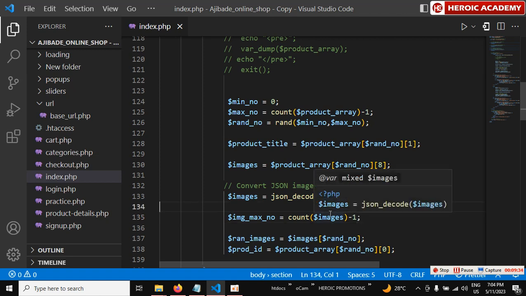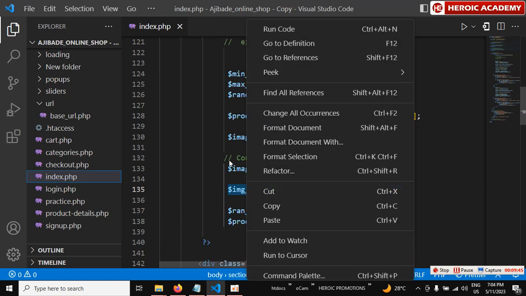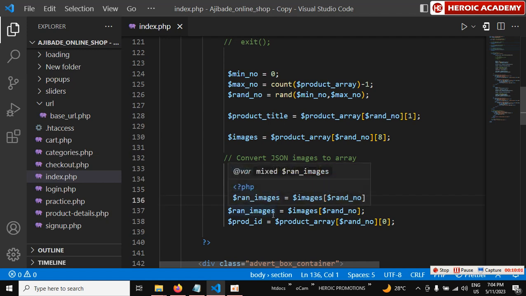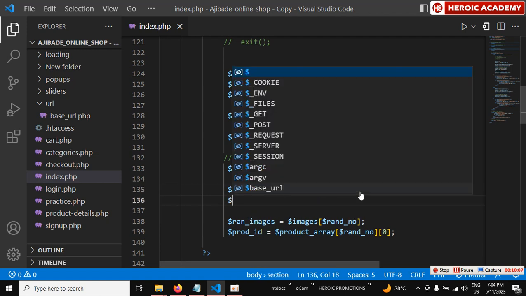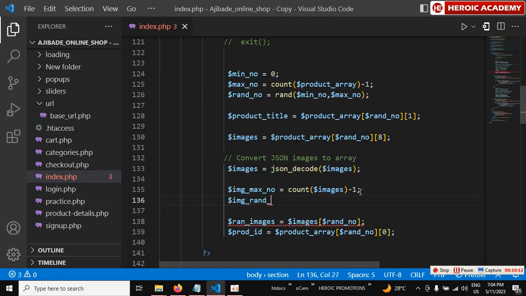If it is 2, it means that the first one will be index number 0, then the second one will be index 1. Do you get that? That's how we got this. So you now have to come here and make sure that this minimum number is 0. Very important. Minimum number must be 0. Okay, copy this, come here, and do a random image. Come here and say image random number, img rand number.